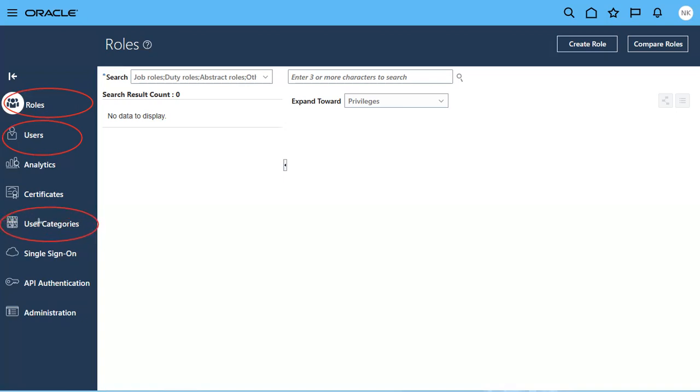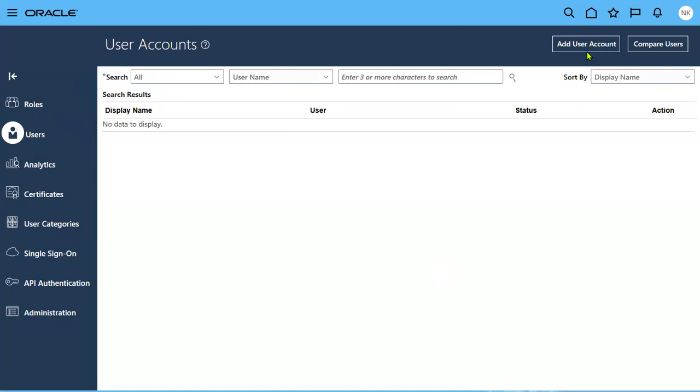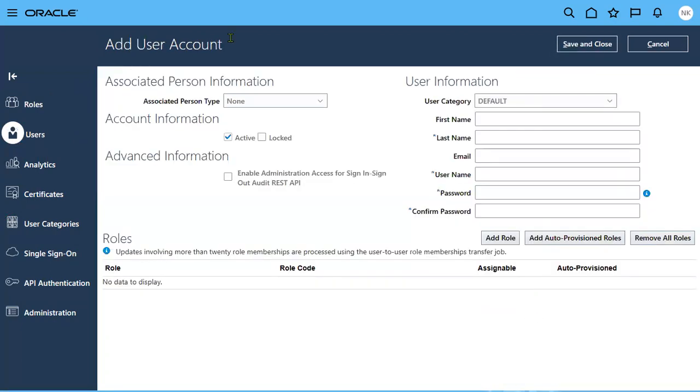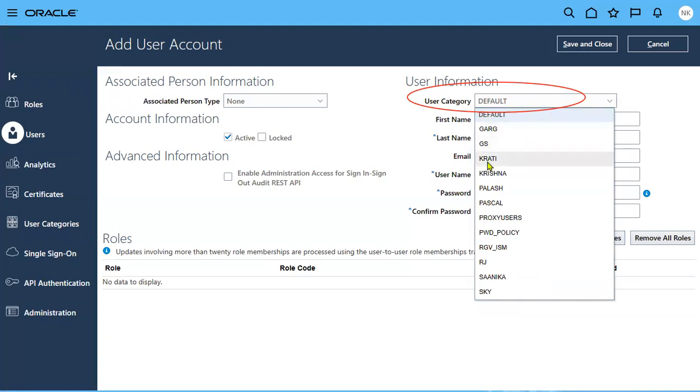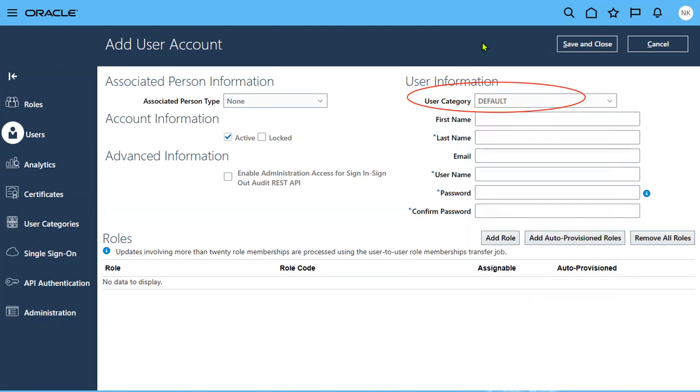This is very important. User categories are used to categorize the users. For example, we have some clerks, we have some supervisors, and we want to have different policies for the users. Then we can work with the user categories. Whenever we try to create any user, by default the system picks the user category as the default. There is a default category. Of course, we can create our own categories according to the requirements. Let me show you how we can create our own category.